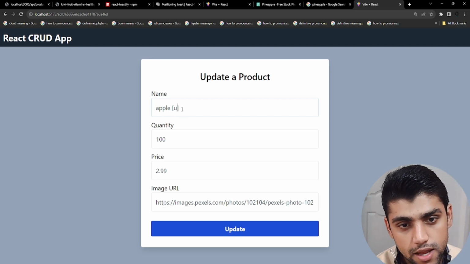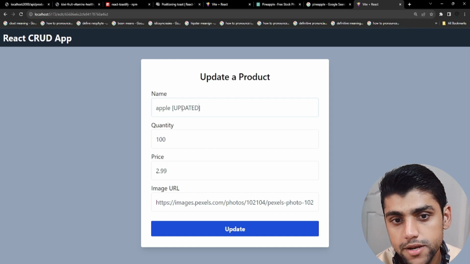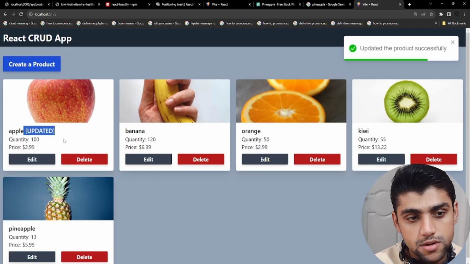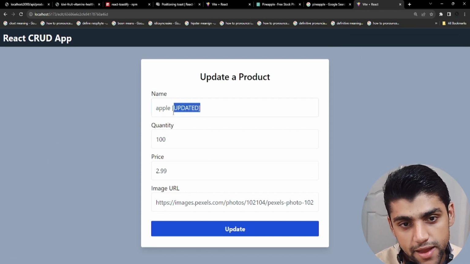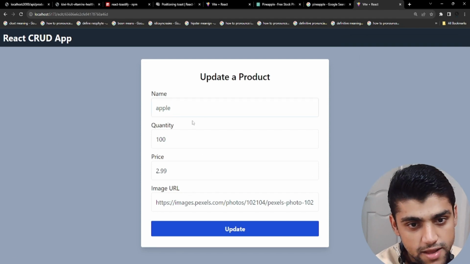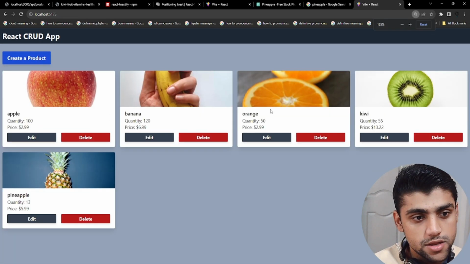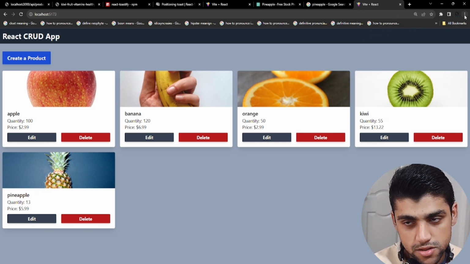Let's have this as updated. Okay, just have capital just to see the change. Updated. Okay, so now what we're gonna do is update, and you can see Apple updated. Edit. There's a quick response for that. My computer is running too fast, but there's gonna be a small loading, and then after that it does it. So you could see it with the changing in the inspect element.